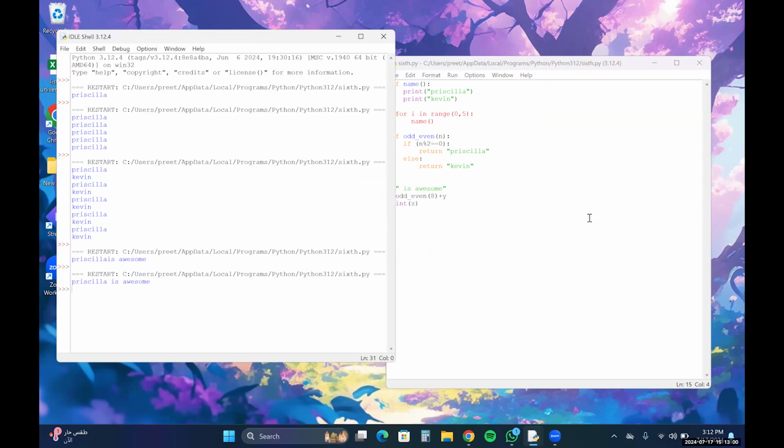Now, if instead of return, what you gave there was print, right? If you said print Priscilla, print Kevin, it would have thrown an error. Why would it throw an error? Because the print statement and a Y cannot add. You need a string and Y to be adding. Does that make sense? I don't get it. Okay, let's try this one more time.